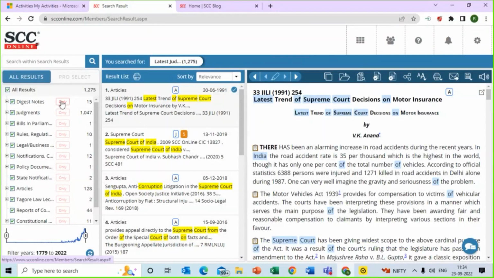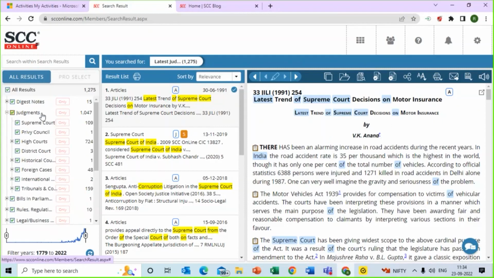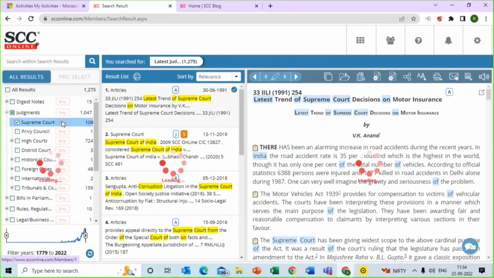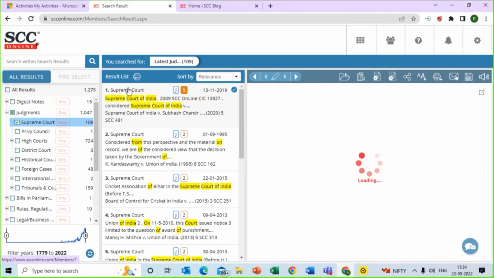Now, to get the Supreme Court judgments, in the first column, I'm expanding the judgments heading. Here I am selecting Supreme Court only. After every jurisdiction, there is an only button appearing. In front of Supreme Court, I click this only button, and therefore only the Supreme Court judgments will be displayed in the result list. So I have filtered the jurisdiction, and I can see the latest one is of year 2019. Obviously, it can't be the latest.